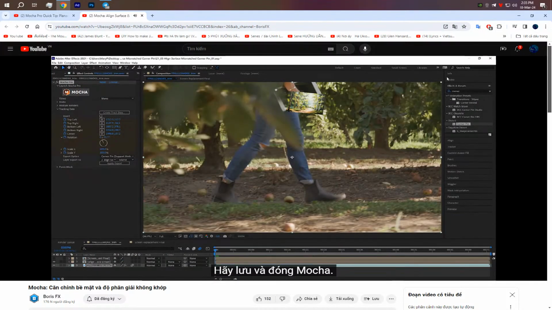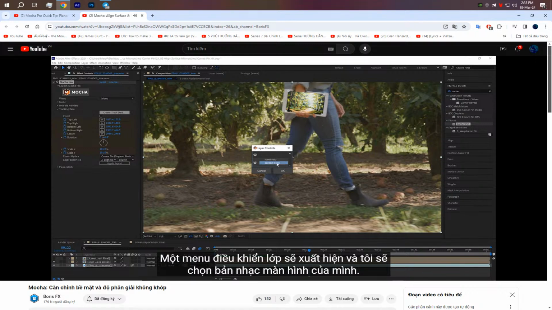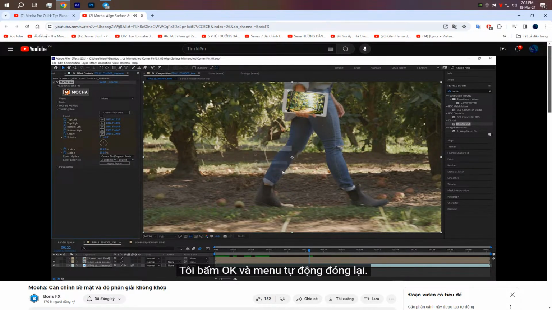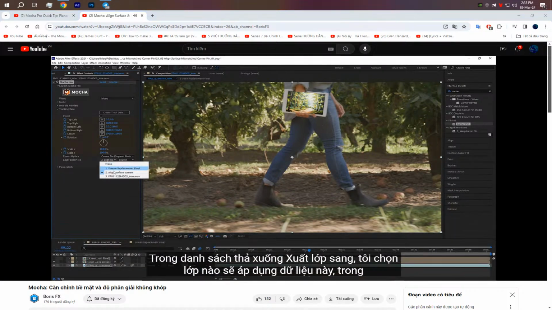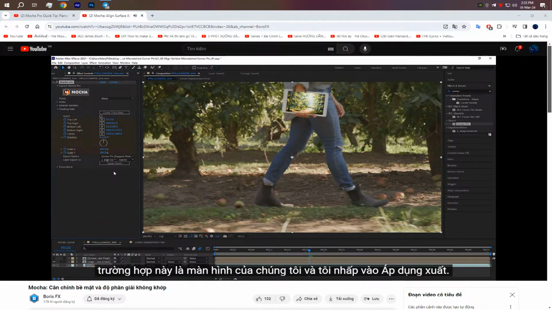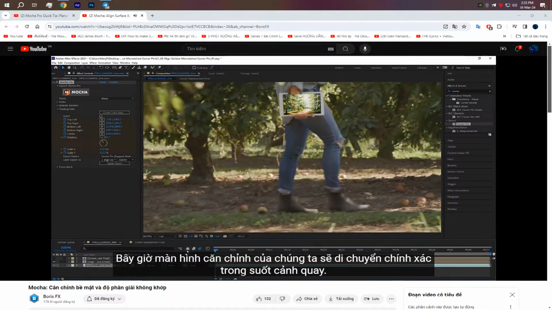Let's save and close Mocha. Back in the host, I will select the Create Tracking Data button. A Layer Controls menu will appear, and I will select my screen track. This is where naming your layers specifically comes in handy. I click OK, and the menu closes automatically. Now, under the Export Options drop-down menu, I select Corner Pin Supports Motion Blur. In the Layer Export To drop-down, I select what layer to apply this data to, in this case our screen, and I click Apply Export. Now our aligned screen will move correctly throughout the shot.